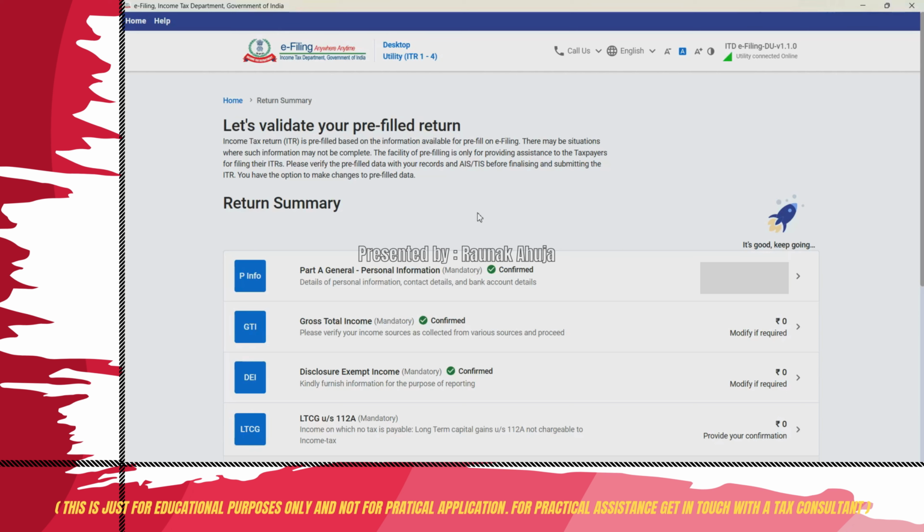And the first thing to do while you arrive at this page is to fill up Part A of the general schedule, which contains the personal details of the taxpayer, such as name, address, contact details, and the bank account details. One more important thing that this schedule includes is the option to choose the old tax regime or the new tax regime. After you fill up this schedule, you need to move to the next schedule, that is the gross total income. Let's click on this.